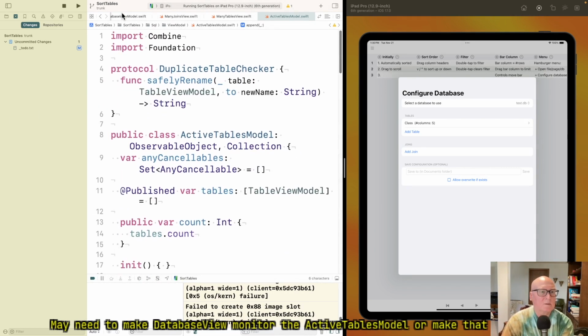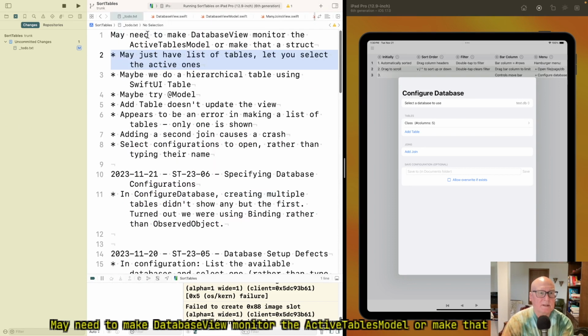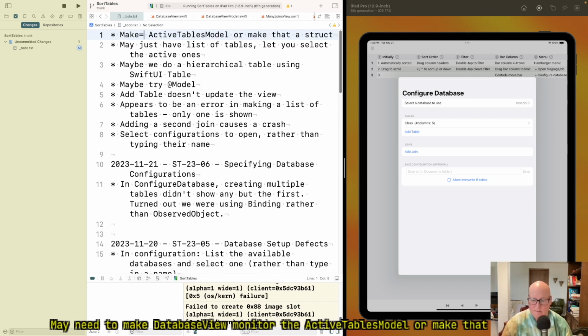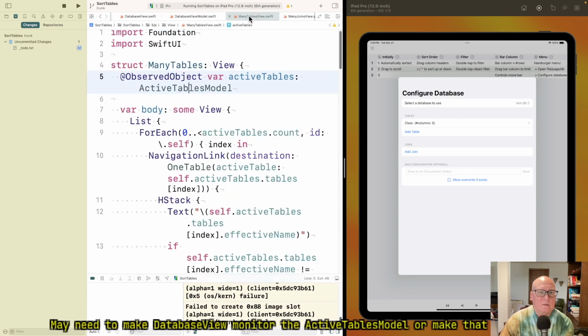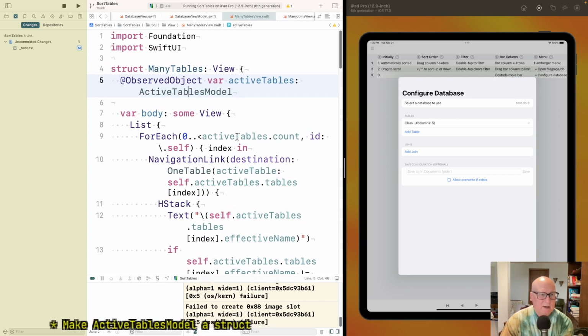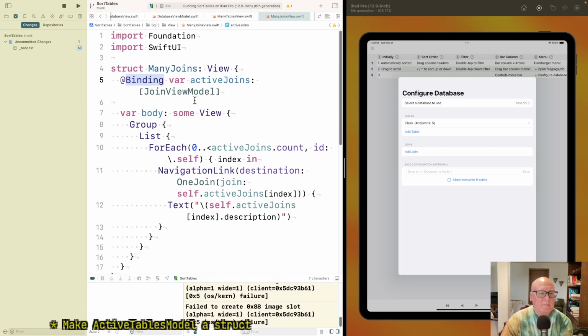Okay, so we're gonna do an experiment, I guess. Let's make active table model a struct. Okay, and the reason is I want to get out of the need to have this be observed. Well, no, the problem is, well, where's mini tables? Active tables model.